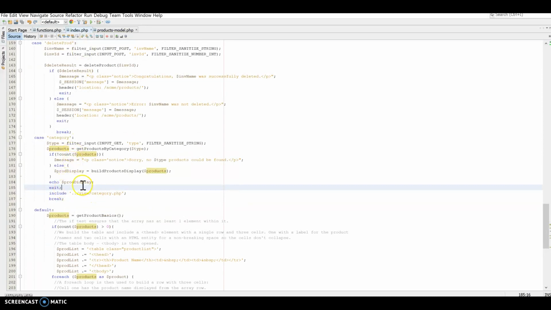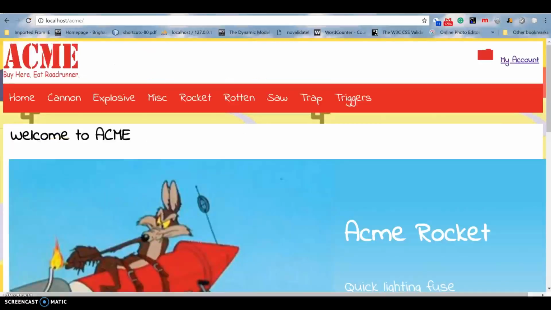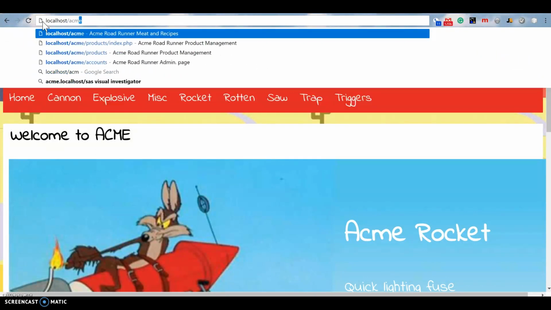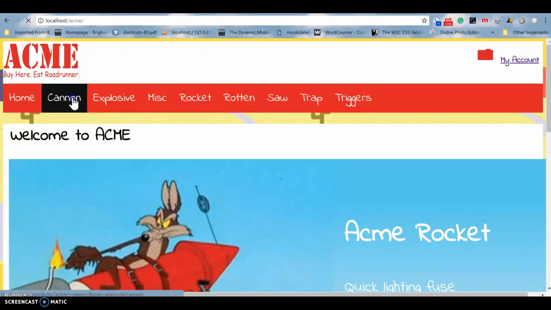And I put the echo in here to see if it's working. Echo product display and exit. But when I'm in here, let me just retype this in to make sure it's got everything up to date. I click and there's nothing. It will say view our missile product line or our rocket product line or our rotten product line, but it doesn't show anything. So I don't know what's going on. I'm a little confused.